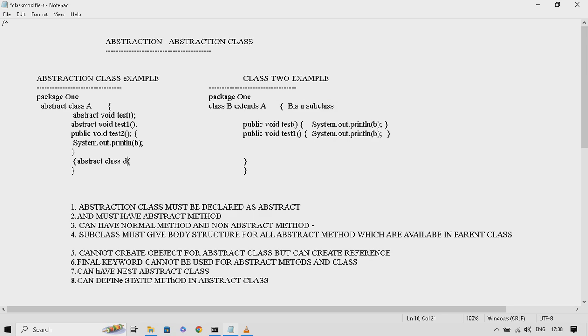An abstract class can have a nested abstract class. Here I have declared class D as a nested class, which means a class within a class, that is called a nested class. Another thing is you can define a static method in an abstract class. You can declare static here. A static method is possible in an abstract class.